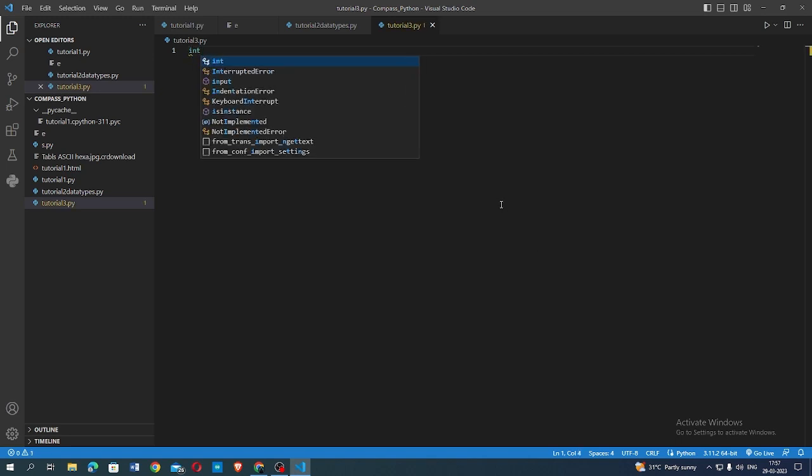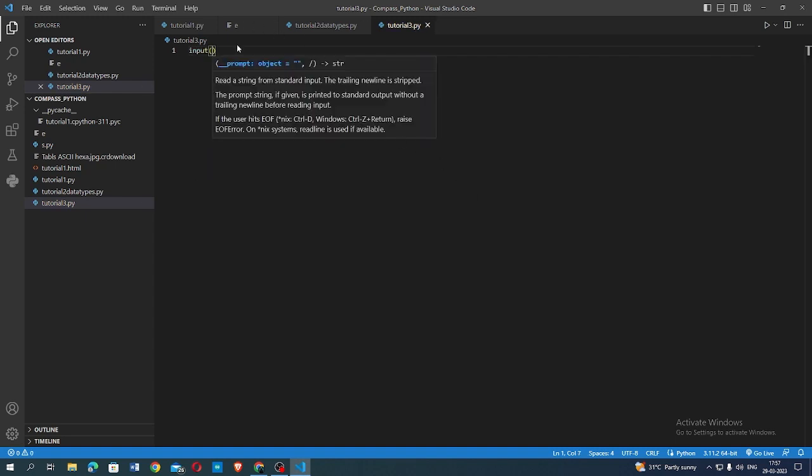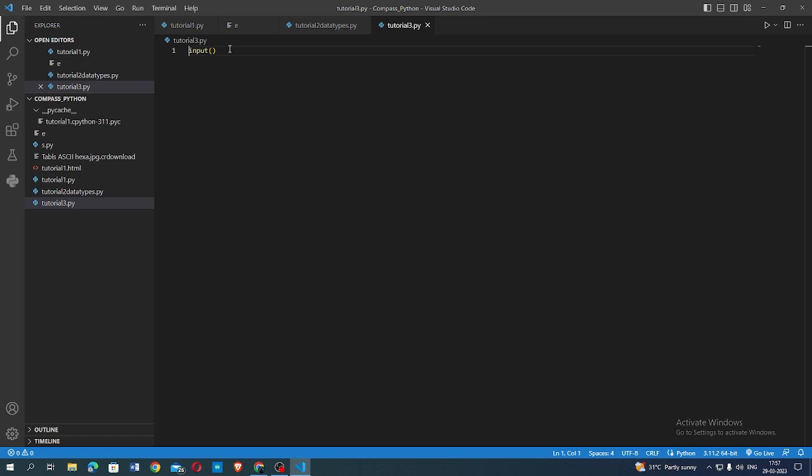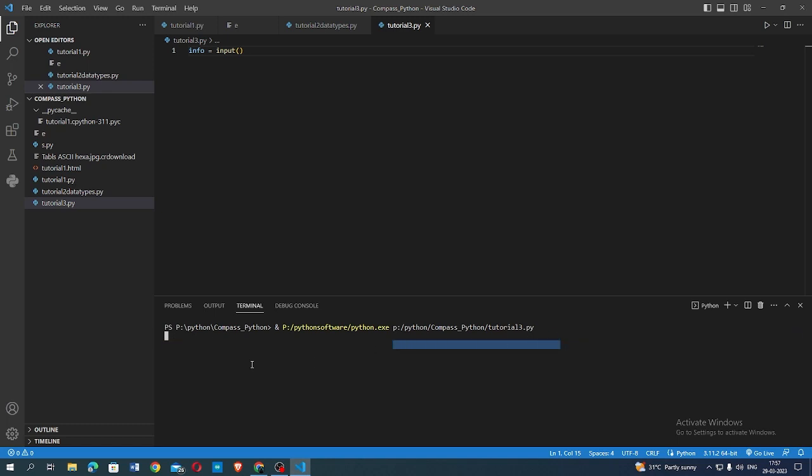Just type the word input and put a pair of open brackets, then assign a variable to it, like info. Info is equal to input(). Now we can play, and the program doesn't end, it just waits until we press enter.